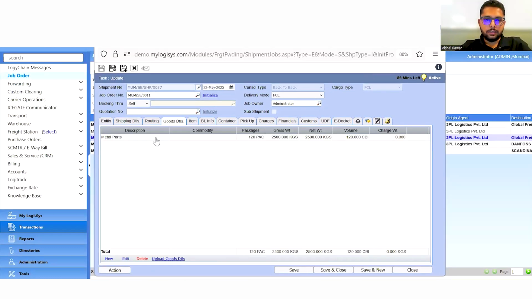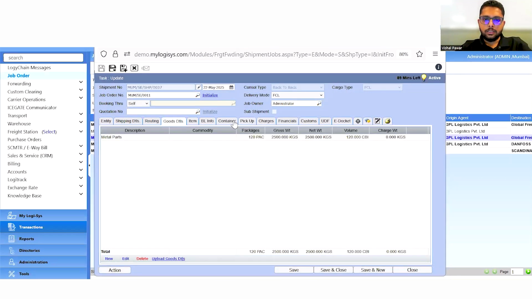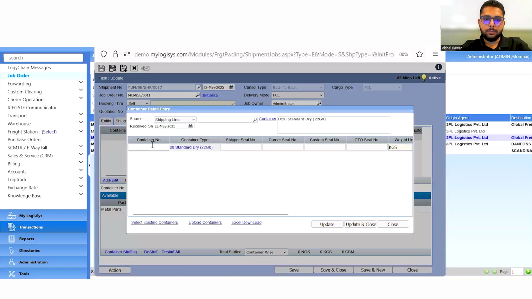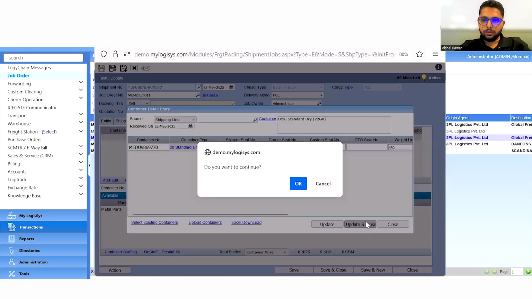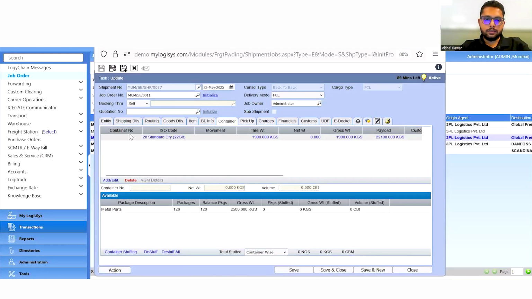So here, let's say I added the goods details. Then the container number, let's say I got a container number from the line. I'll just add one dummy number here, let's say MEDU 9697770 something. I can update and close, right? Then I try.